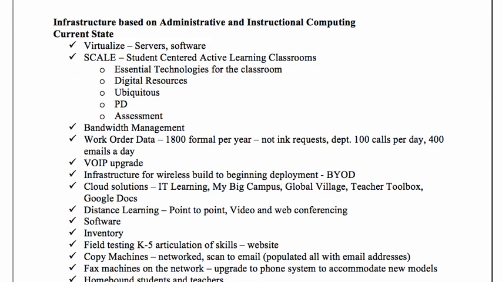The infrastructure current state is, and I'm going to explain this the best I can. We virtualized all our servers and software. Well, what does that mean? We've virtualized all of our servers, and you can probably look this up online, but we've consolidated our server environment from 40 servers to 3, which saves on energy, but it also provides us better backup, and it keeps our network up and running as we repair and update in the background.